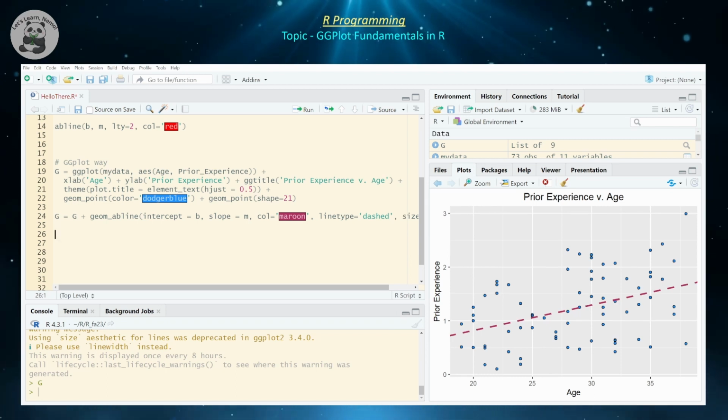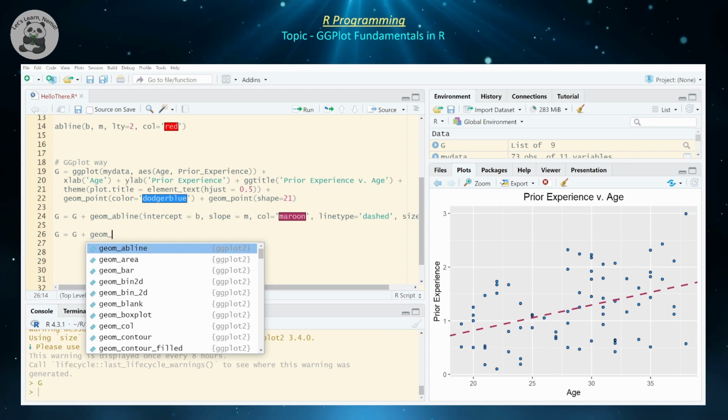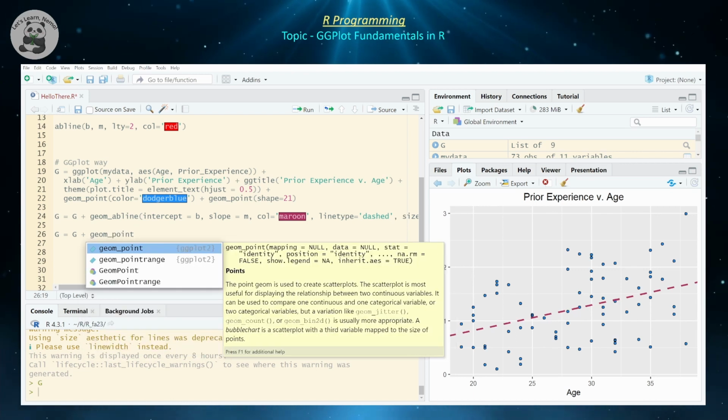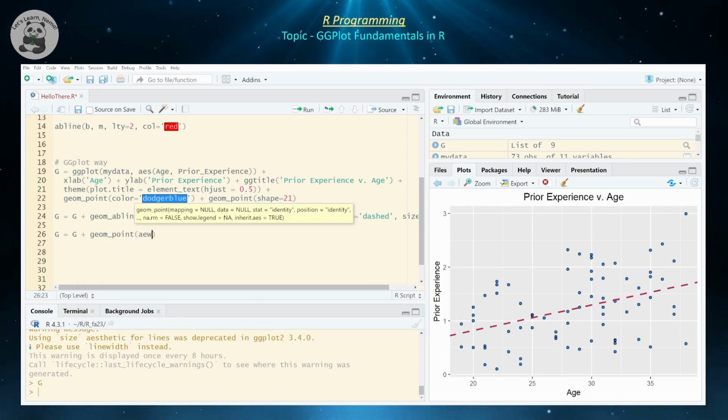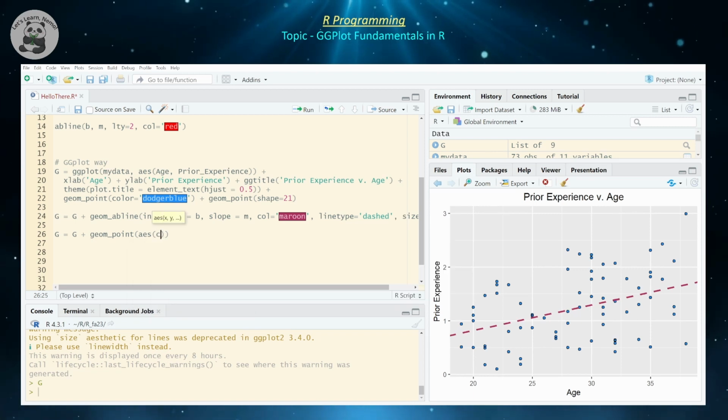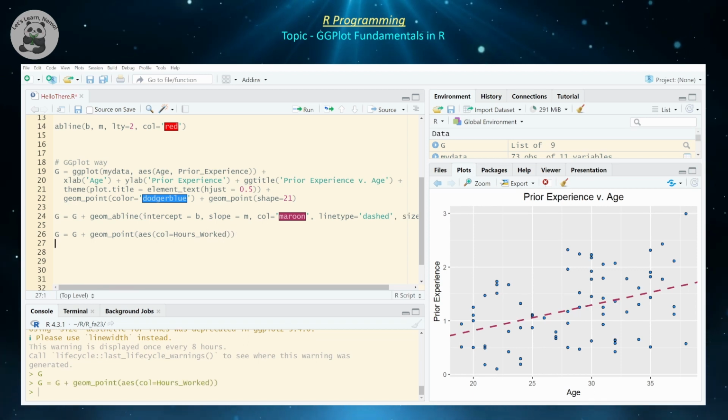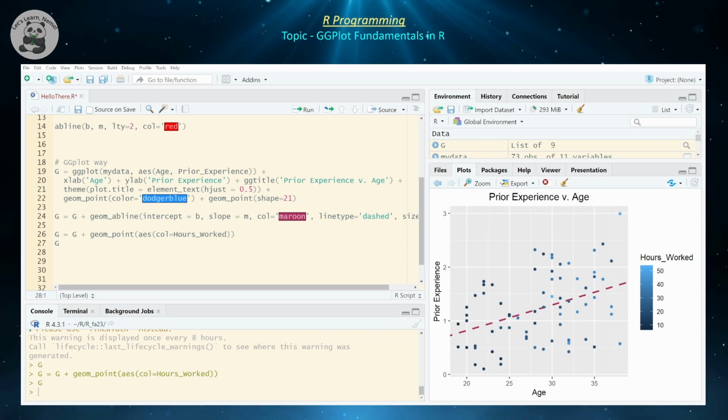So to do that, what we're going to do is g is equal to g plus, so we're updating that geometric structure. So we're going to add points, but we're going to do them in an aesthetic way. So aes, color is equal to hours worked. Right? So once you do that, obviously on the surface nothing changes, but notice that actually the colors of those points change with respect to the value of hours worked.